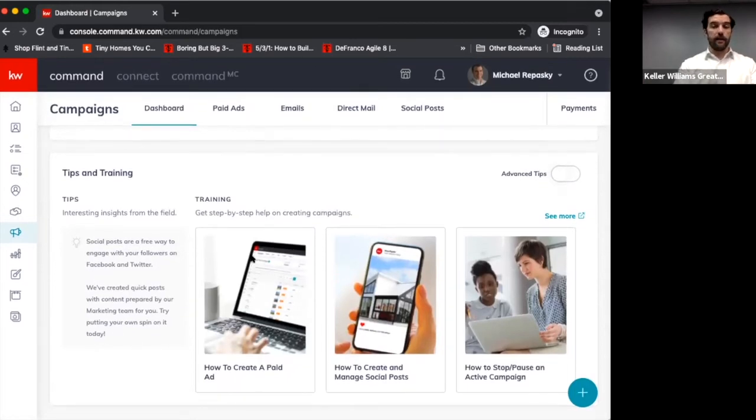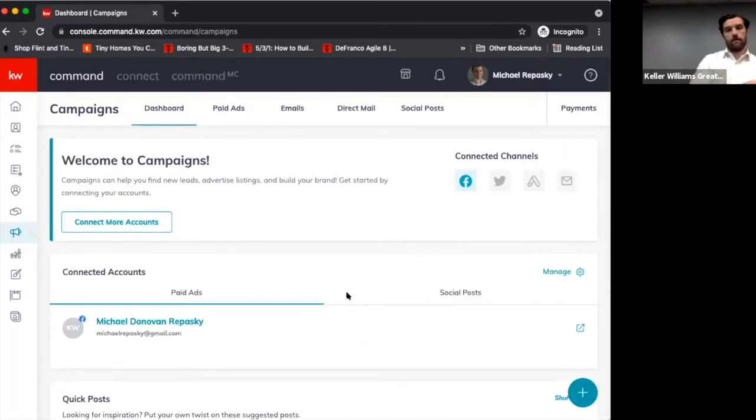And then finally, down here, you have tips and tricks, right? Tips and training. So if you're like, hey, Mike, man, this was really, really good. I really enjoyed the conversation about social media and about campaigns. How about, I want to learn more? You just go literally inside of the campaigns module.